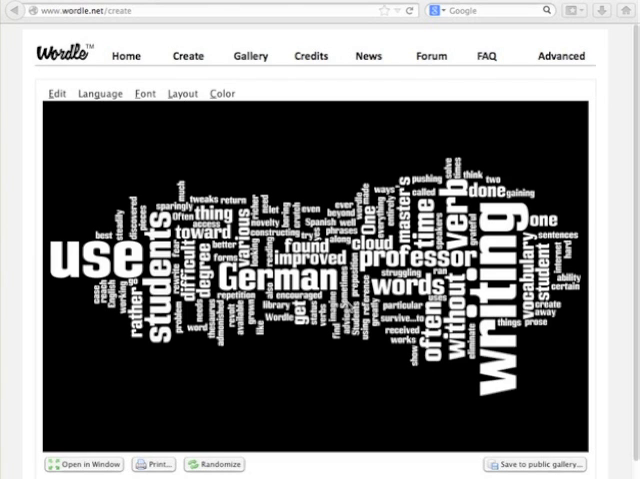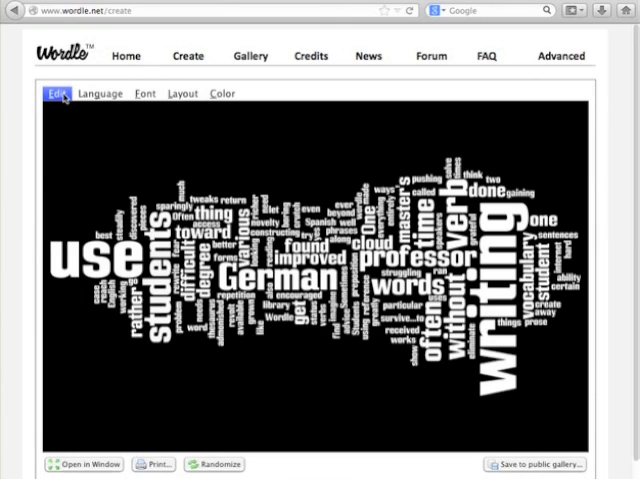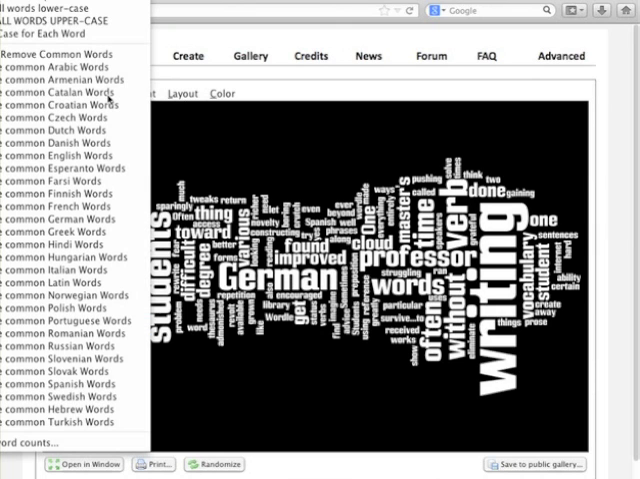Now, what Wordle does is it collects all the words, and based on the number of times I use the word, that will create a larger word in the Wordle, in the word cloud. For example, I use the word writing quite a bit, so it'll be bigger. Now, if I want to see all of the words that my students are using most often, what I do is I go to Edit, and I hope it'll work. I go to Language, I'm sorry. And then you'll see some options here. You can change it to different languages depending on whichever one you're using.